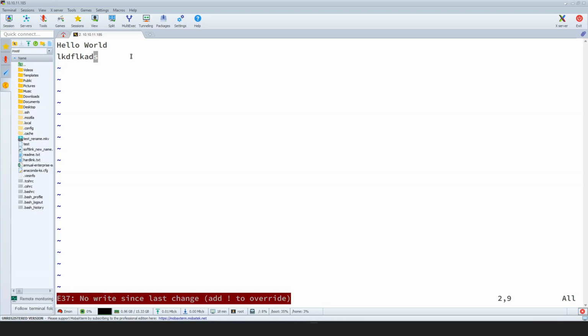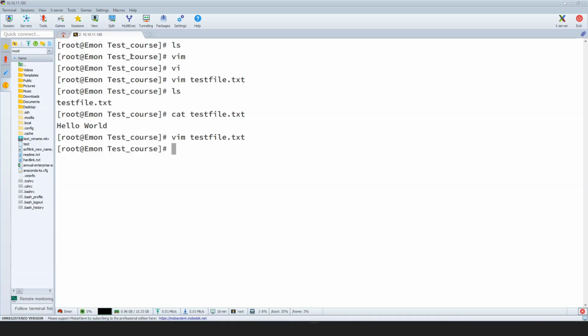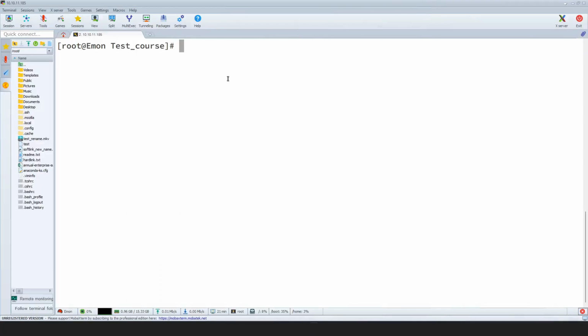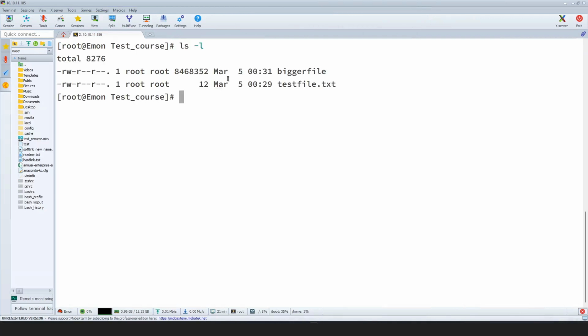And see, the error is happening. Sometimes the file will not be closed for some reason. At that time we have to forcefully close this file. How can we do that? :q and then the bang sign. Enter. It's forcefully closed. Now we read this file. There are no changes.